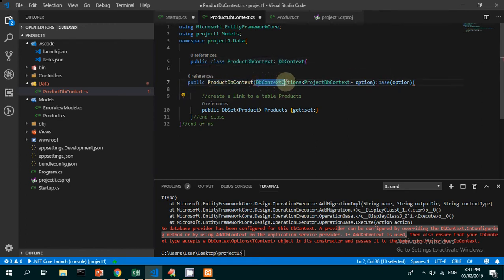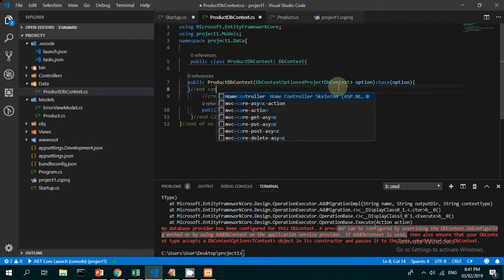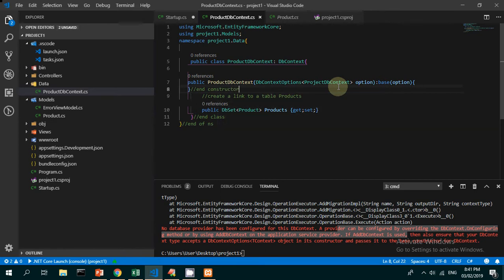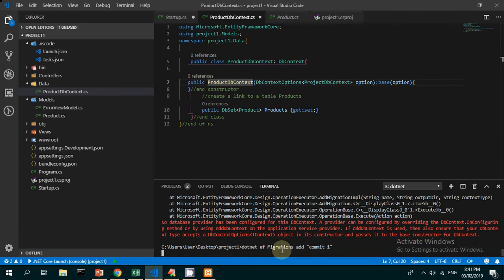So we put this DB context options inside. This is going to be the name of the class as well. And we also have to put the end of constructor. Now save it again. This is to tell that we want to bootstrap the applications, sorry, the MySQL Server applications with this database. So now if I make it one more time here, see if this is working.